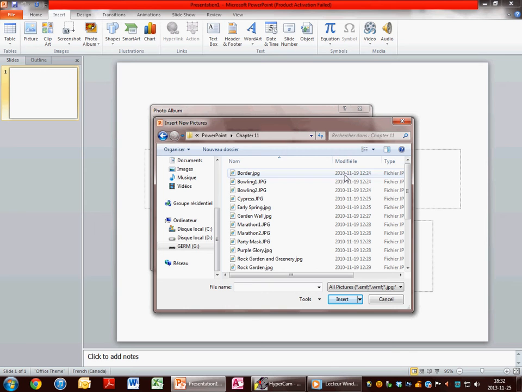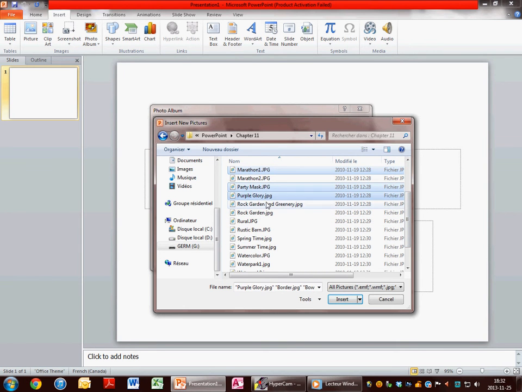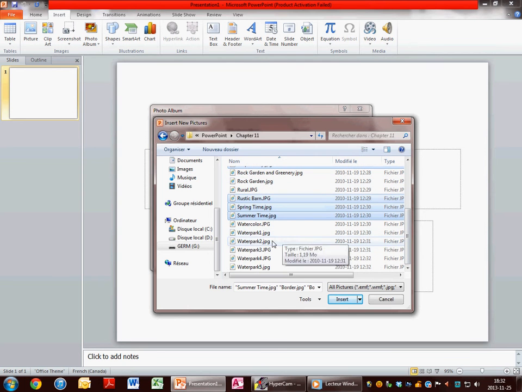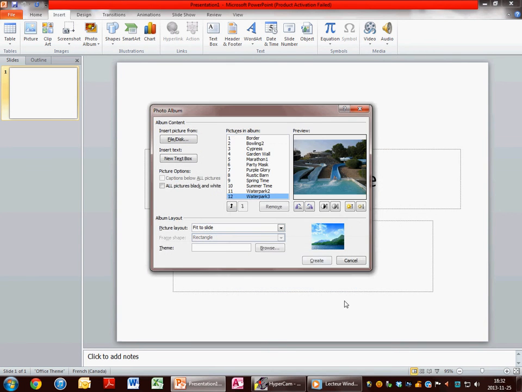So first, you click on one photo and hold down the Control key, and you select every photo you want in your album. Just click on random photos, insert the photos you want, and then you click Insert. So right here you have all the photos that you chose.